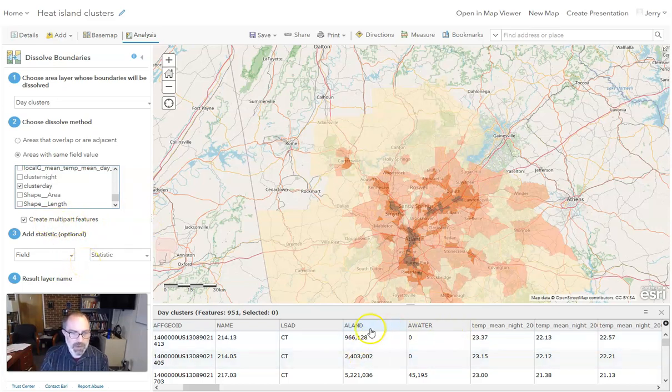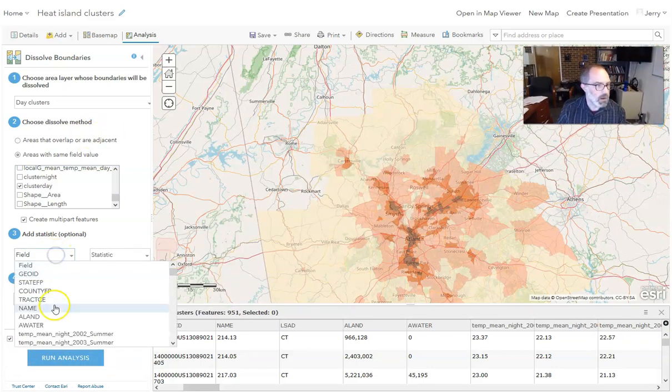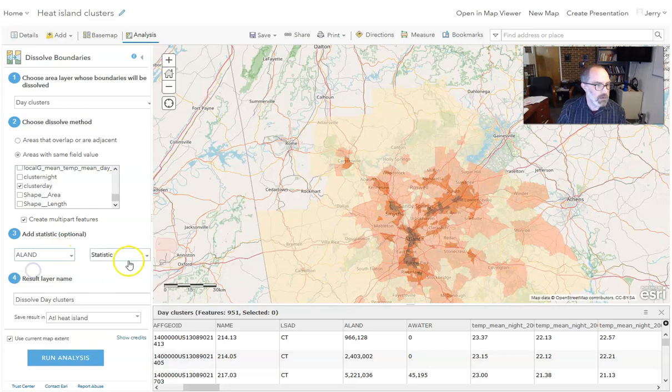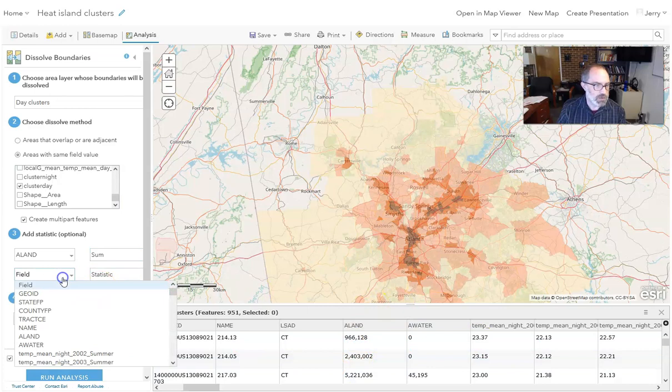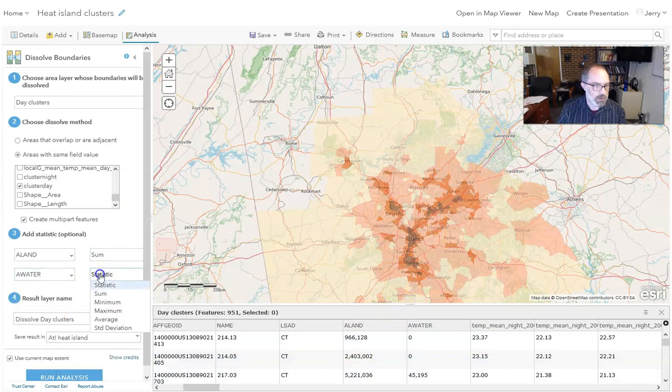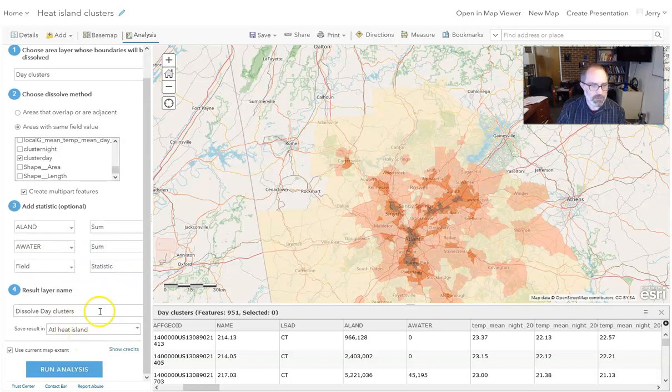To sum up these land and water variables, we just have to add that here. So I'm going to choose, and let me actually move myself out of the way. I'll put myself up by Toccoa up here. So a land, and we want to choose sum. So we want to sum up all the land. And then we're going to choose a water and also sum. It's going to ask you for a name and where you want to save it. That all looks fine to me. I'm not going to use current map extent. I want to do it for the whole layer. And go ahead and run analysis.